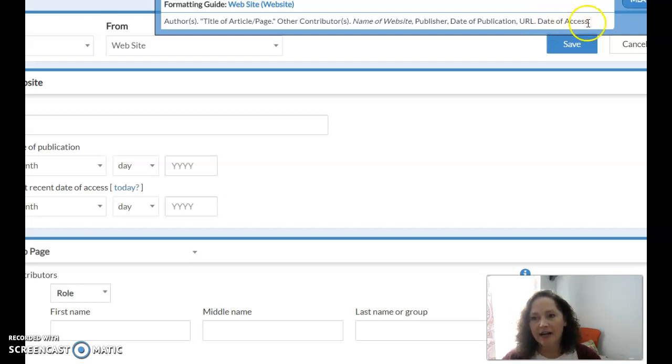And then the date of access, the MLA guide says that you don't have to have that if your site has a date of publication. And so that's what I go with. You don't have to have a date of access on every single URL if you have a pub date. If there's no publisher date, however, you must have a date of access.